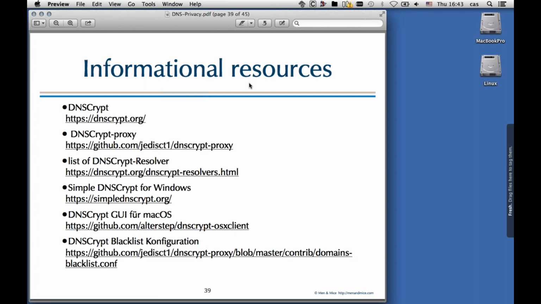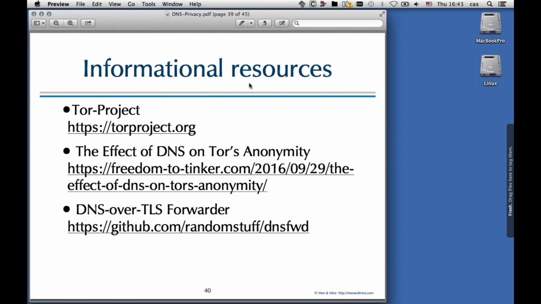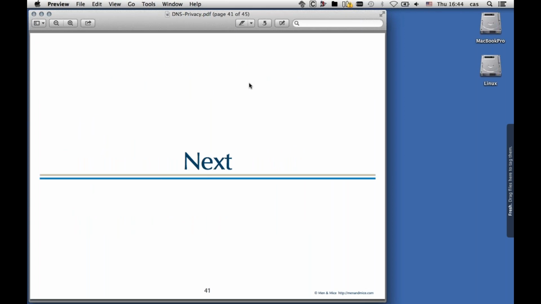And you can do more with DNSCrypt. For example, you can do spam blacklisting or malicious website blacklisting as well with DNSCrypt, which is a positive side effect. And about the Tor project and the study that 30% of all Tor exit nodes use Google DNS, and the DNS-FWD, the DNS-over-TLS forwarder source code. You find it there on GitHub. So this is the end of the meat section.